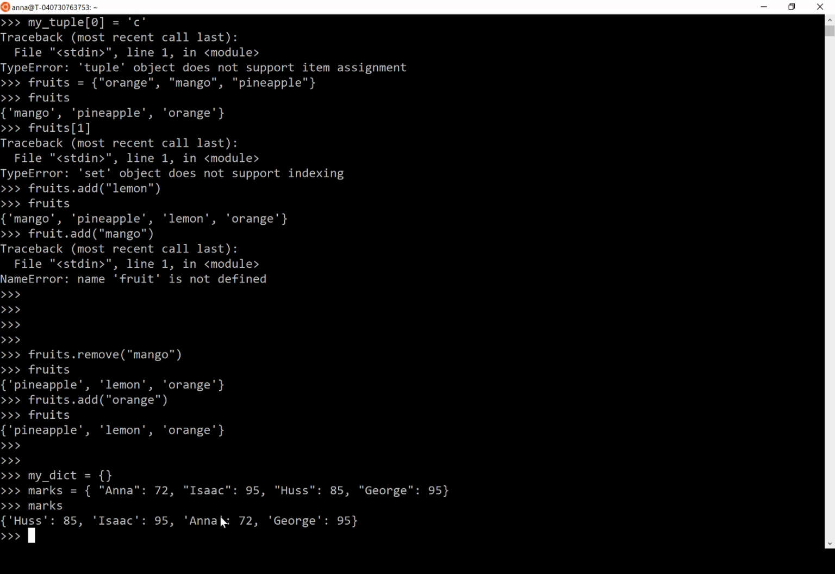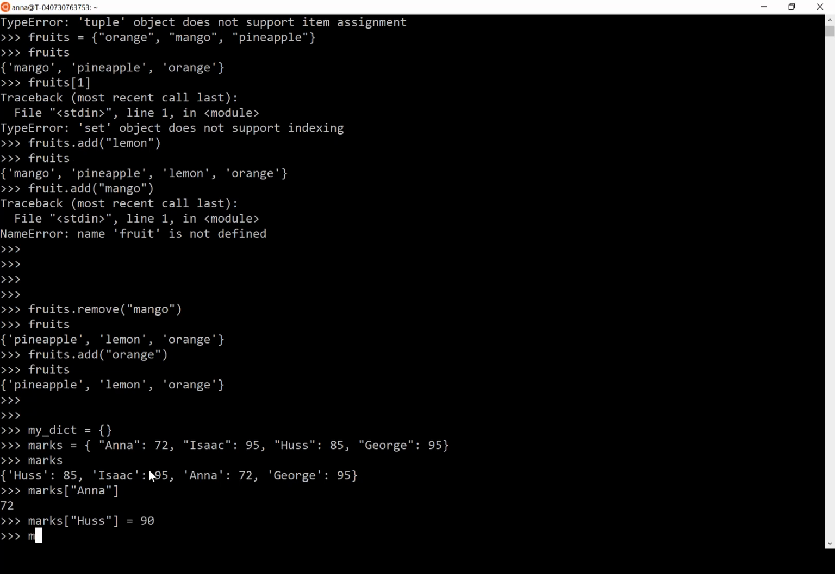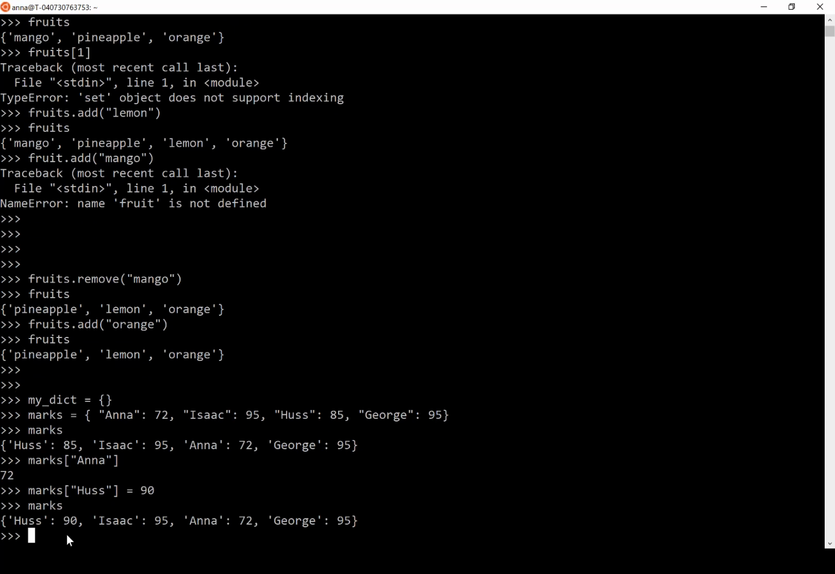We can now get a value from the dictionary using the key. So if I index into marks using the name Anna, I get the associated value returned, which was 72. I can also update a value. So say I want to change the mark for Huss. Now when I print marks again, you can see the value for Huss has been updated.